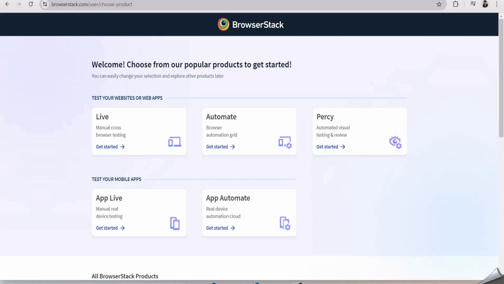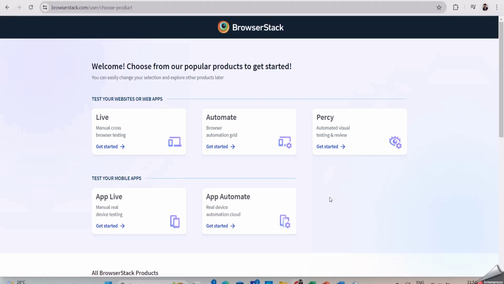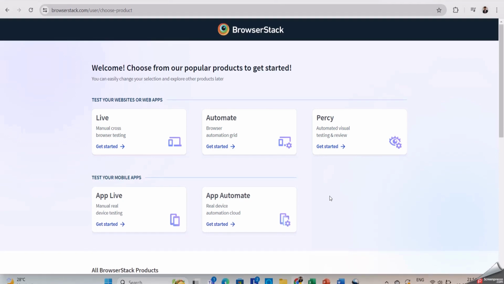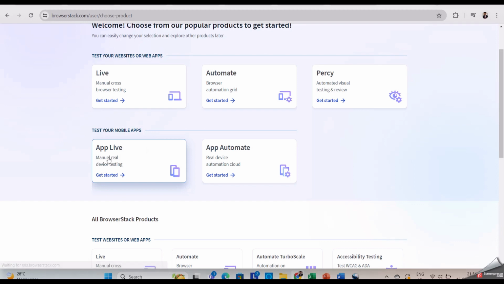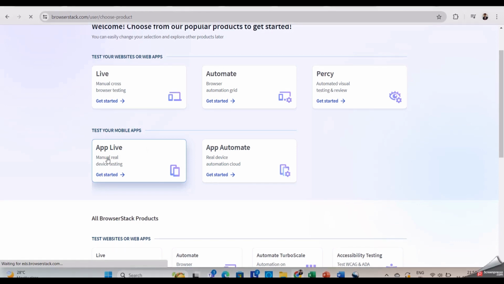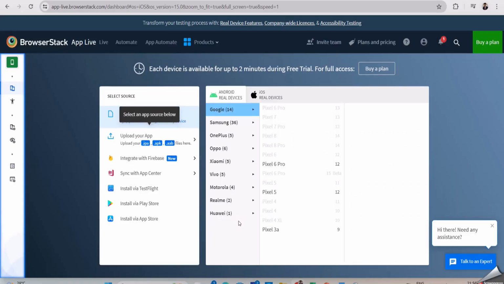Now I have opened the BrowserStack website and I have logged in with my personal email ID. This is a free version, so I will have limited access. Once you have logged in, you can see that we have a section called test your mobile apps. In this section, we need to select App Live.